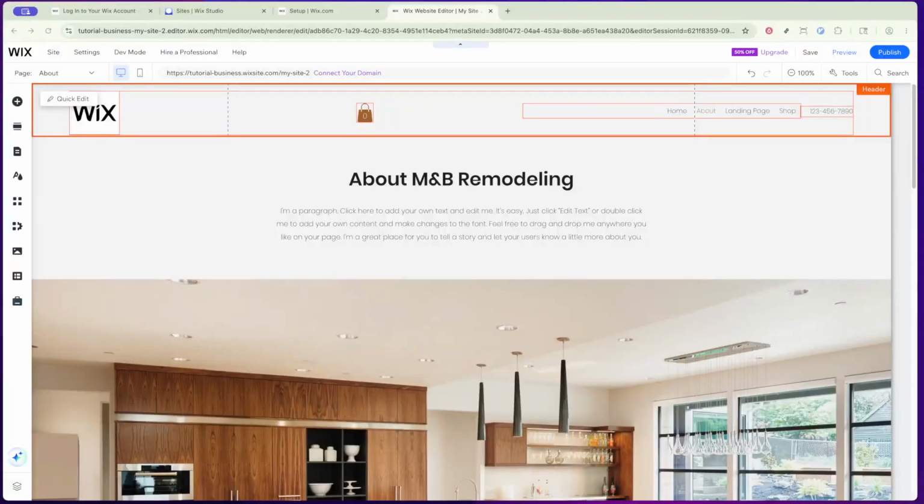In today's video, I'm going to teach you how to add breadcrumbs to your Wix e-commerce website. Breadcrumbs are a fantastic tool to improve your website's navigation and user experience. They provide a clear path for your visitors, showing them exactly where they are on your site and allowing them to easily backtrack to previous pages.